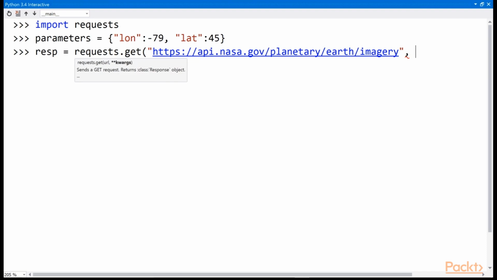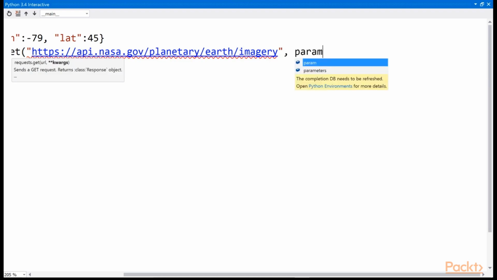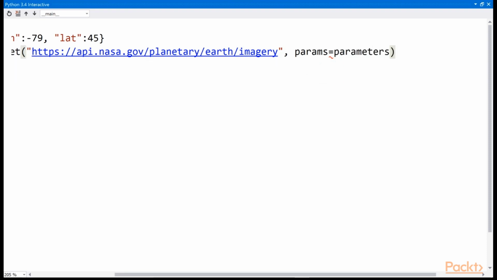And then to include the parameters, instead of having to do something like this, where in the string we hard code a question mark and then long equals -79 ampersand lat equals 45. That will obviously work, but it's not very readable, it's not very maintainable in comparison. So what we can do instead is we just close that off, and then we set an optional value params equal to parameters, our variable.